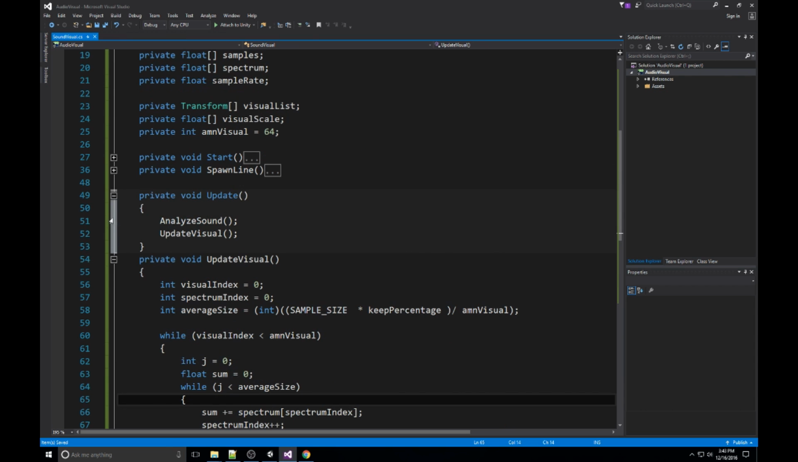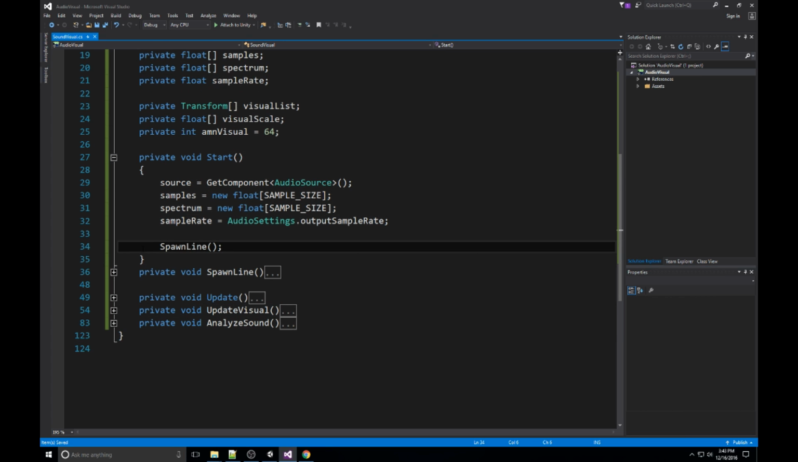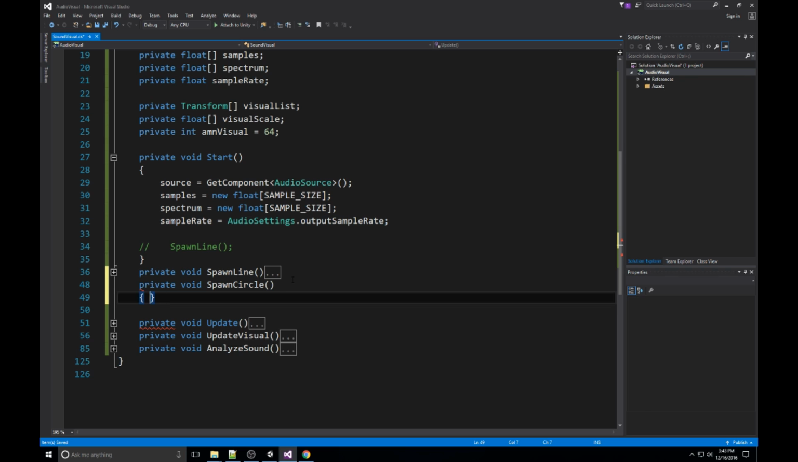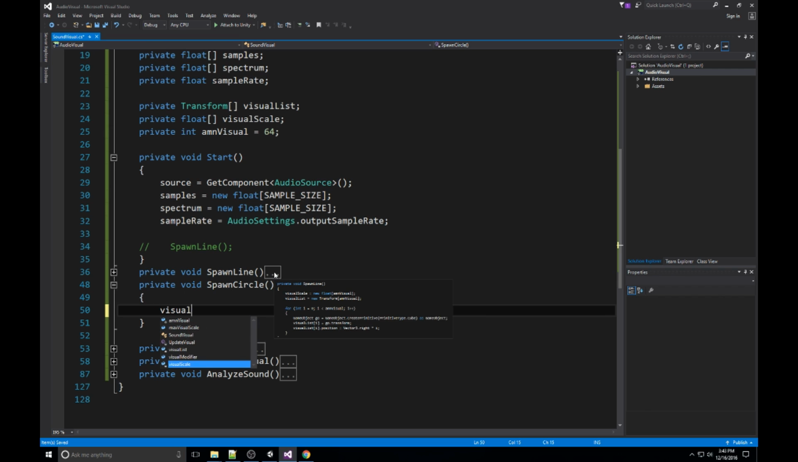So back in my code, I am going to go at the very top here in the start. I'm going to comment out the spawn line. We're not going to be using spawn line anymore. We're going to be using spawn circle, which is a new function we are about to write. Now for spawn circle, the things are pretty much the same actually. So we're going to start by declaring our array, our visual scale array. We're going to say it's equal to a new float array that contains the amount of visual.